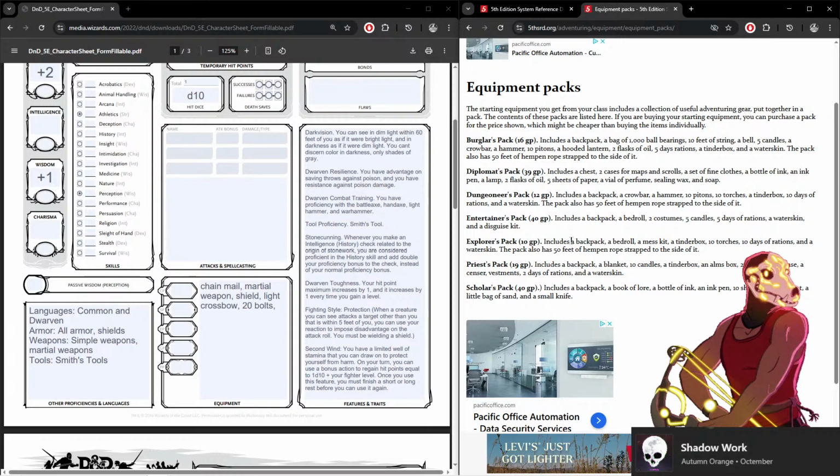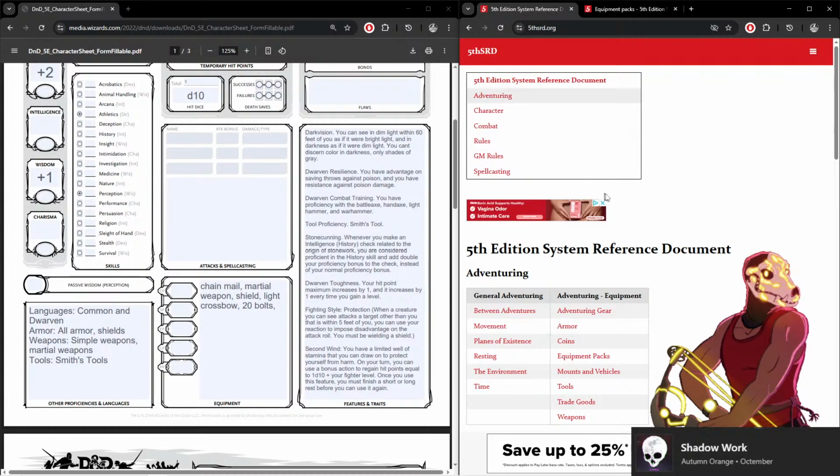The Explorers has a backpack, a bedroll, a mess kit, a tinderbox, 10 torches, 10 days rations, and a water skin with rope. So one's a bit more out and about, one's a bit more deep in the dungeon. As a dwarf, I think Dungeoneers pack would be better.